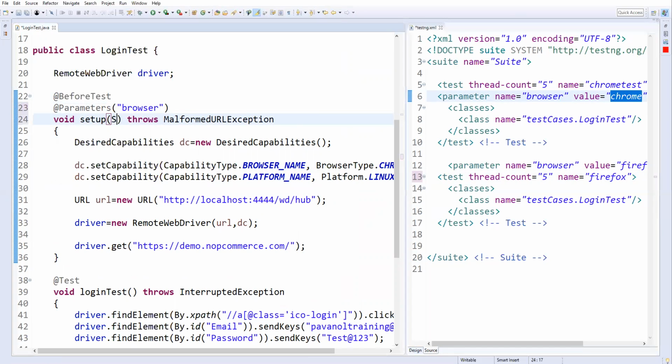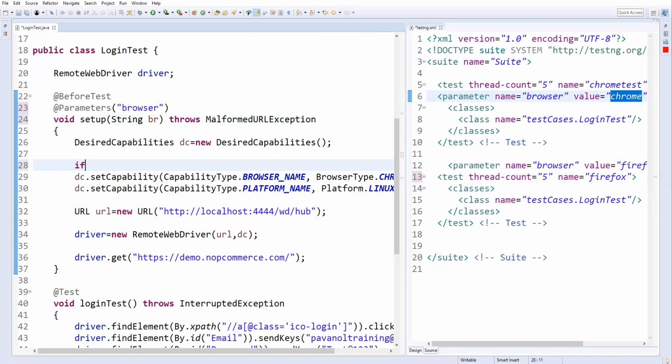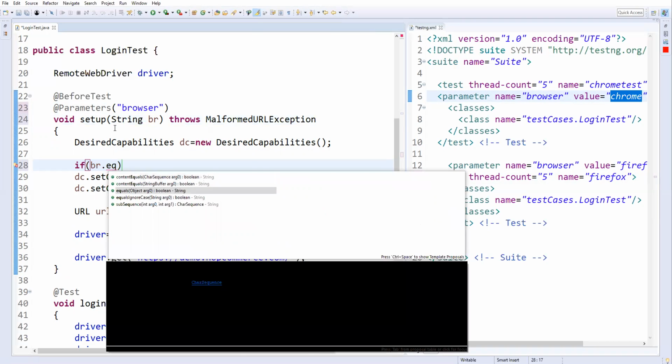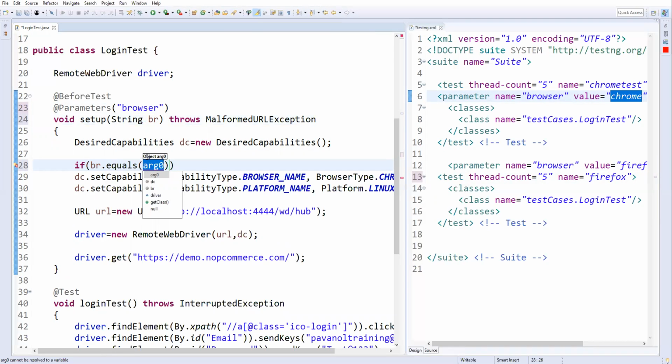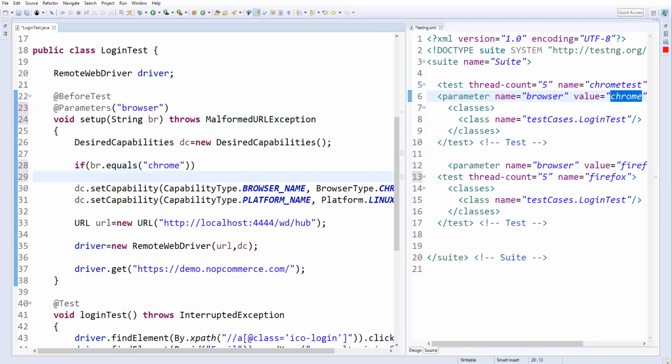This will give you browser as a parameter, which is a string value. So I will create one parameter variable here, let's say br. Whatever value we have assigned to the browser in the XML will be assigned to br. Now br contains exactly the name of the browser. So what I will do now is create one if condition: if br dot equals Chrome, then execute all these steps.